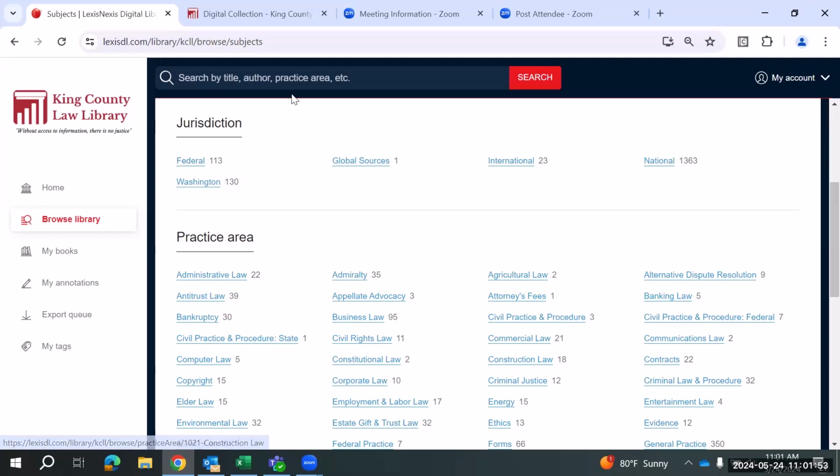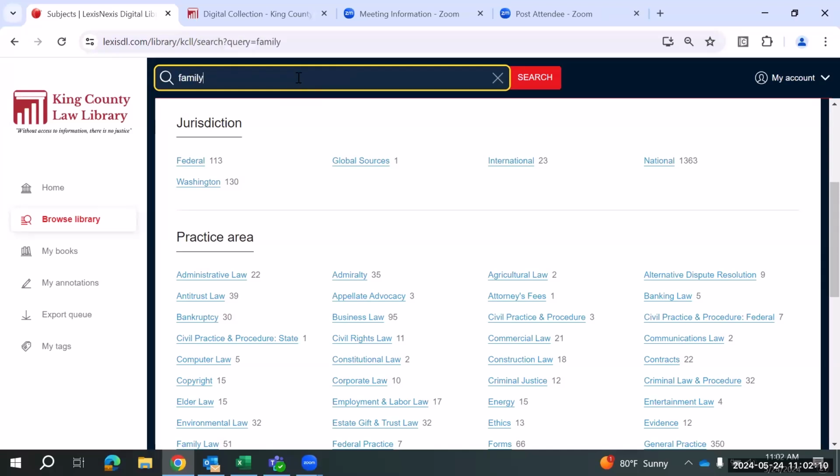However, if you log into the digital library and you already know what you're looking for, up at the top, you'll always see a search bar. This search bar would allow you to search for a title, an author, a subject. So again, if you log in and you know exactly what you're looking for, you can type it in here. I'm going to look for all of our family law titles.